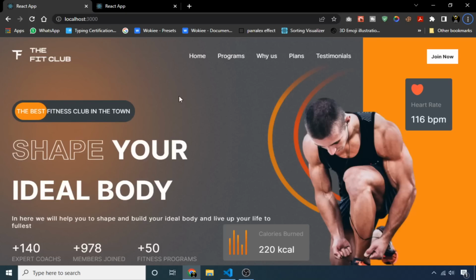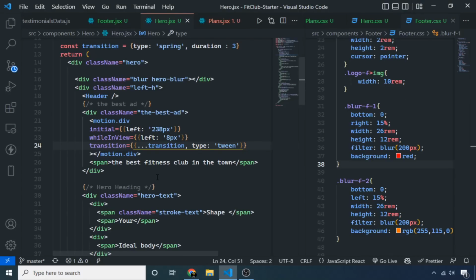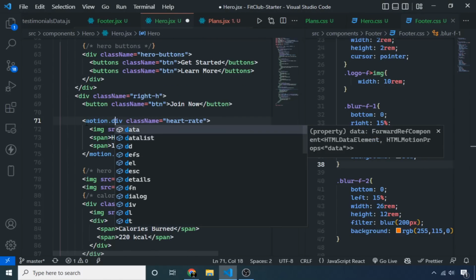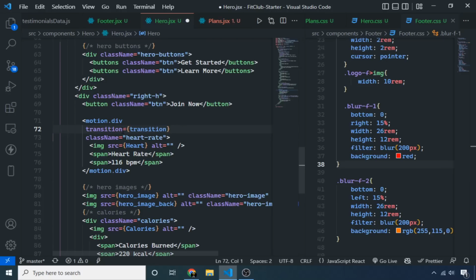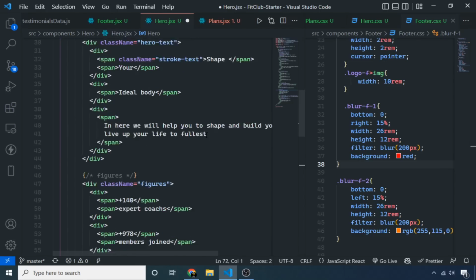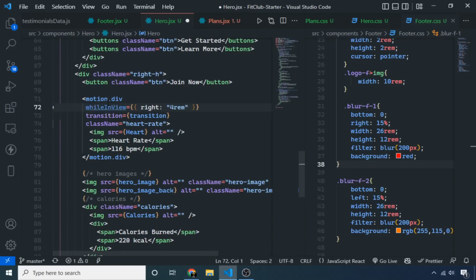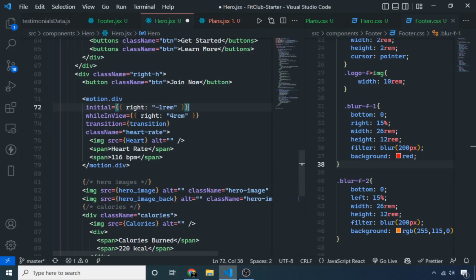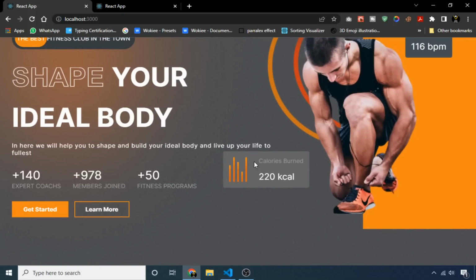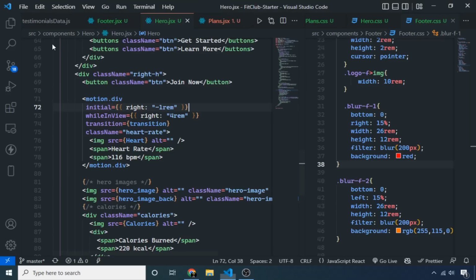So similarly, I am going to make animation for this heart rate. Let's see how I'm going to make this. This is my heart rate div. Make it motion.div, and here I am giving it the transition that I have declared here with a duration of 3, and then when it comes into view, make it a right distance of 4 rem, and initially it should be at -1 rem. So let's save, and here it's moving. So if I refresh, you can see how smoothly and perfectly it's working. Similarly, I will make the transition for the calories burned.